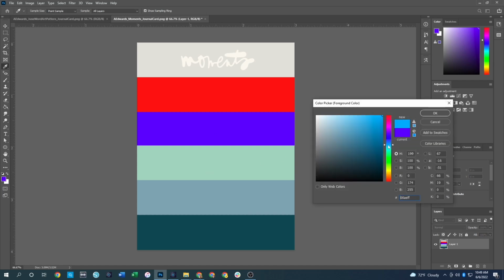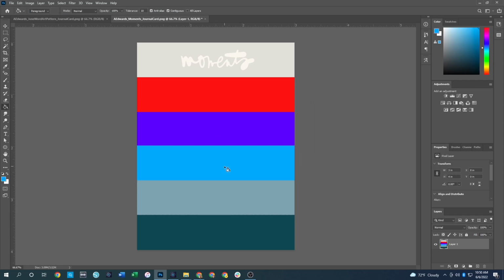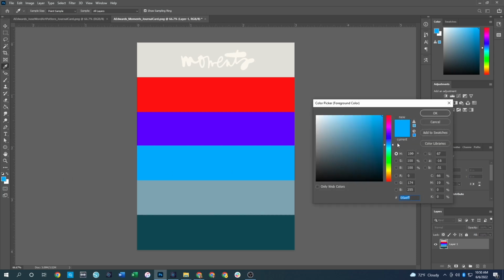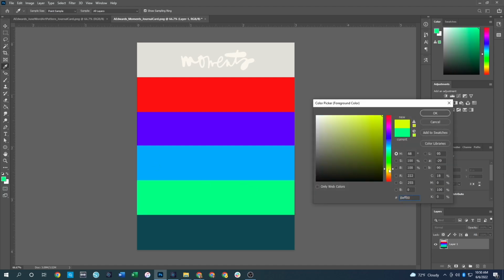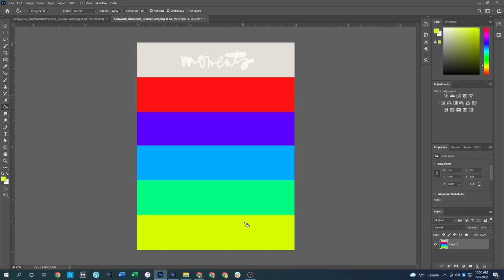Maybe I want to do kind of a lighter blue that can go here. This is really bright and obnoxious looking, but that's okay. Let's do a green, and then let's do maybe a yellow. These are the most obnoxious colors, but that's okay.